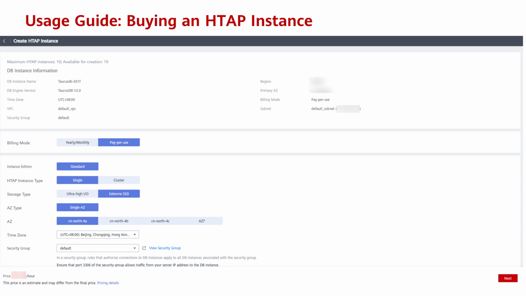Set parameters for the standard HTAP instance. You can create a single node or cluster instance and set the specifications of BE and FE nodes. A single node instance has only one BE node and one FE node. A cluster instance has 3 to 10 BE or FE nodes. You can apply for up to 10 nodes at once. After setting the parameters, click Next.